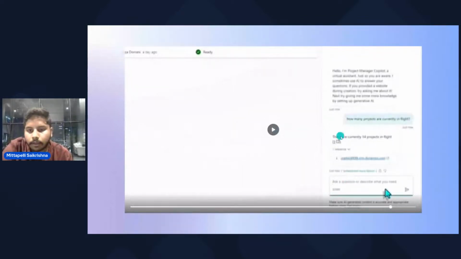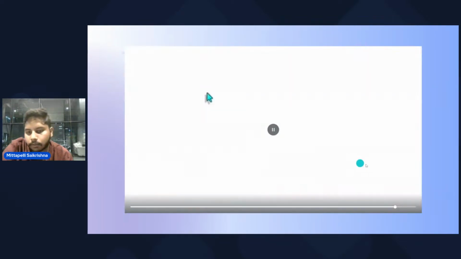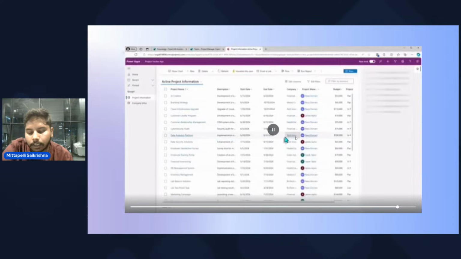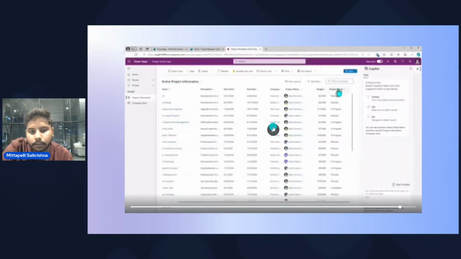See how many projects are currently in flight. We have given a project in Dataverse, and based on that data, it will answer our questions. Okay, it can also give us some resources related to that project, like data CSV files in which all the employees' or other details are contained in detail.